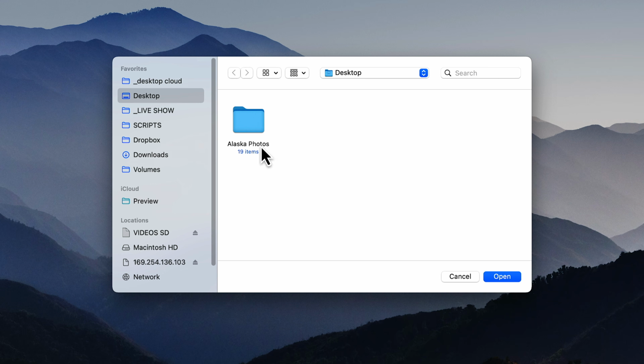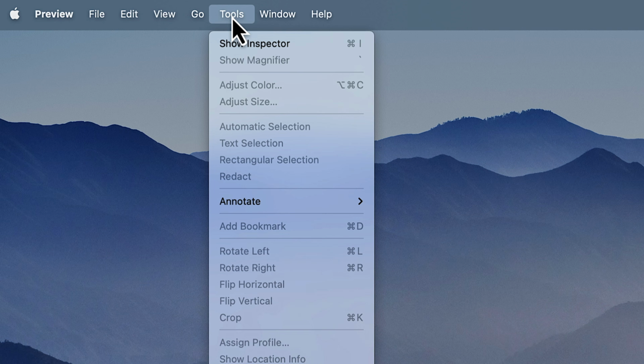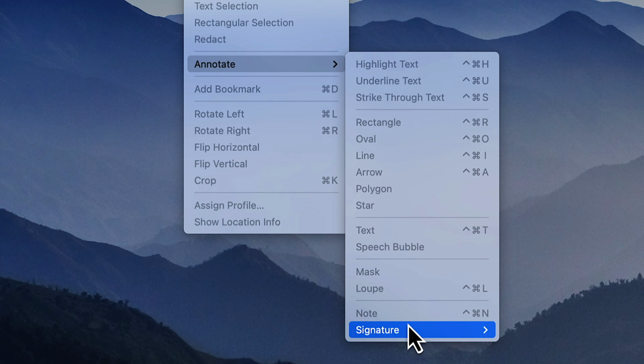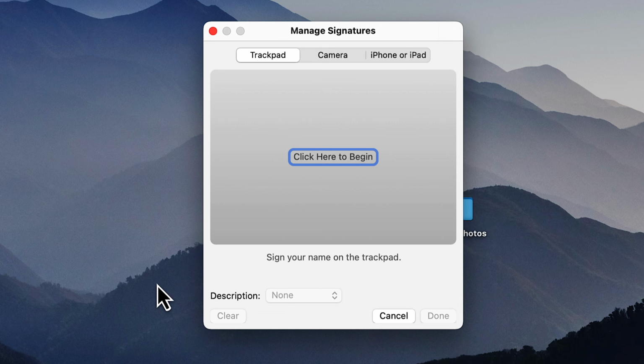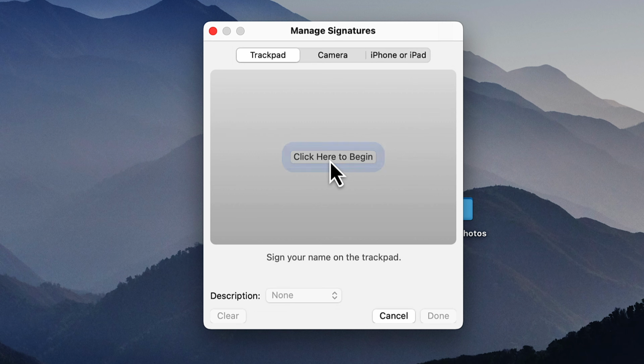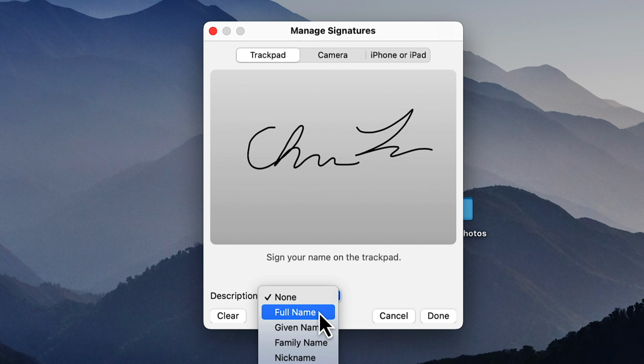You can go ahead and cancel out of this dialog box right here, but up here, you see where it says Preview, look under Tools and go to Annotate, Signature, Manage Signatures. So what you do is you use your finger to sign your name on the trackpad. I'm going to go ahead and click here, boom, to begin, and sign my name. Not the greatest signature in the world, but it'll do for now. I'll call it my full name, and I'll click Done.